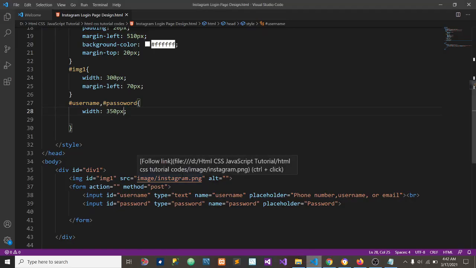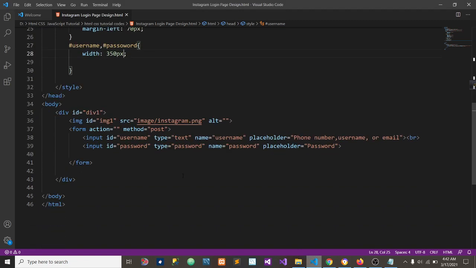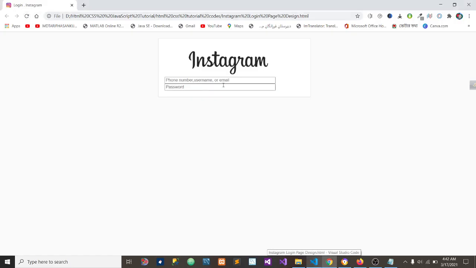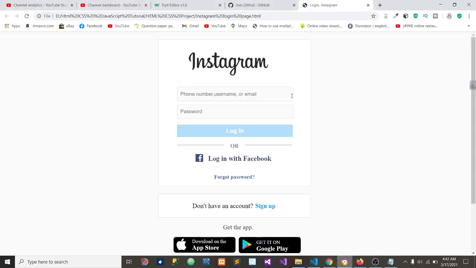Why? Maybe we have made a mistake. ID password. Oh yes, we have made a mistake, we have added an extra O. Now if we save it and run, yes, now you can see the text boxes are very long, like this. But we have to make the height like this.